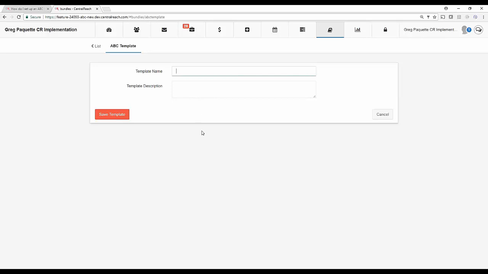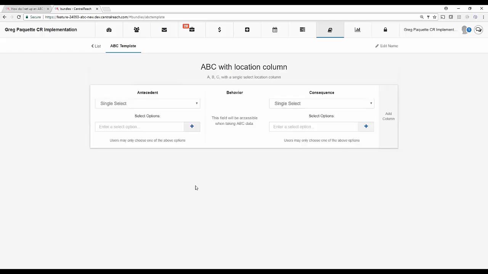You don't have to create it every time. You're going to create a few at the beginning, and then you're going to just pick them for that child, okay? But for our purposes today, I'm just going to do ABC with a location column, all right? And then I'm just going to put a little description, right? A, B, C with a single select location column, all right? It's just to help me remember what it's going to be.